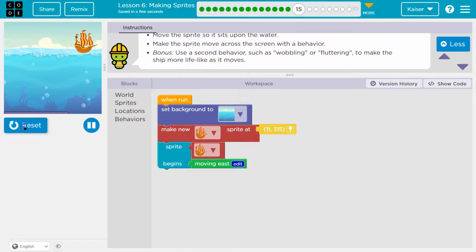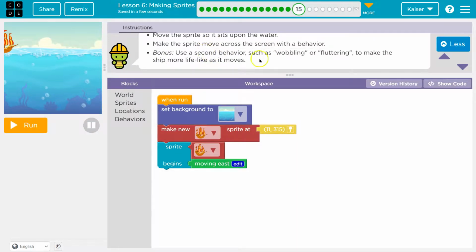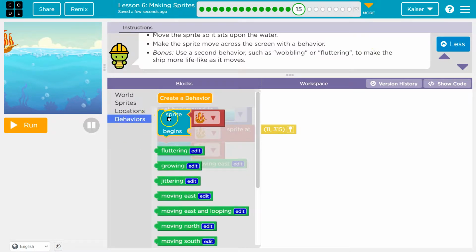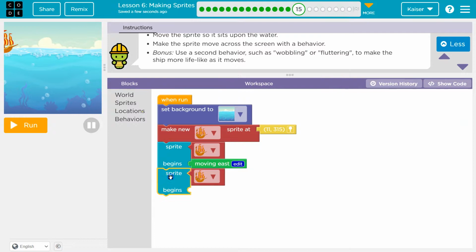Yeah. Okay, but let's do this bonus. We've got to do this. Use a second behavior such as wobbling or fluttering to make this ship more lifelike as it moves. Cool. All right, and so behaviors, we can just pull this out again and we can drop it below.